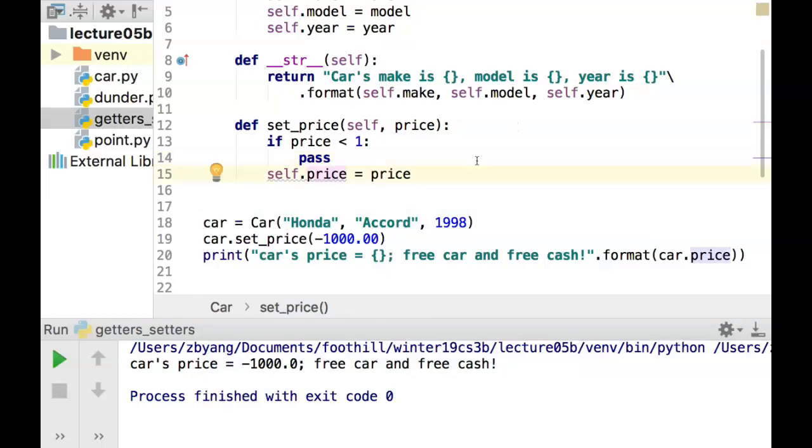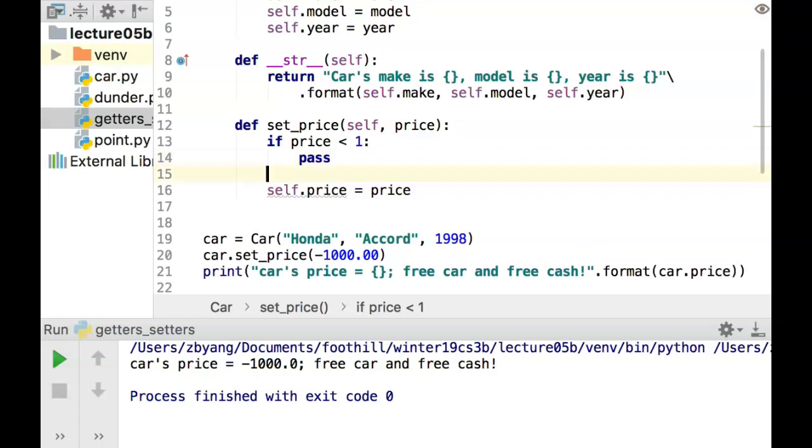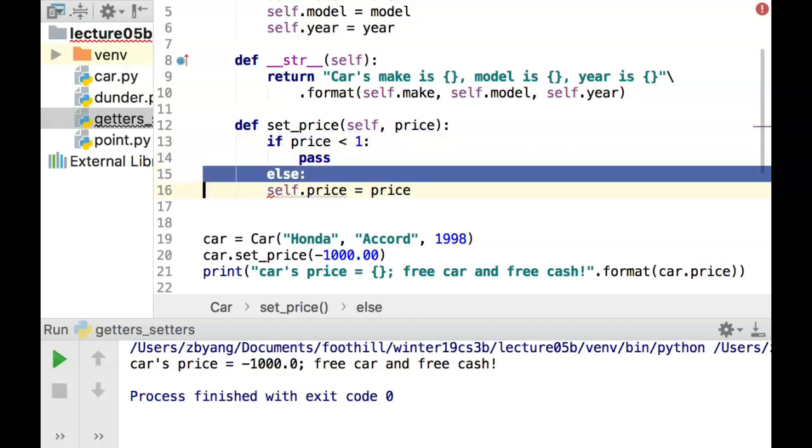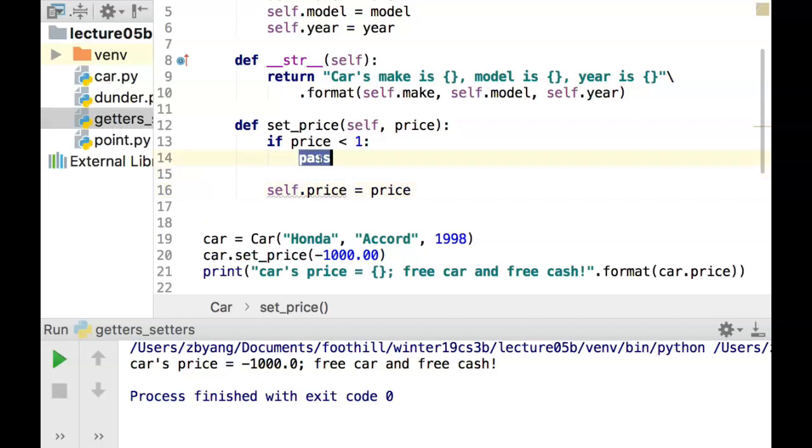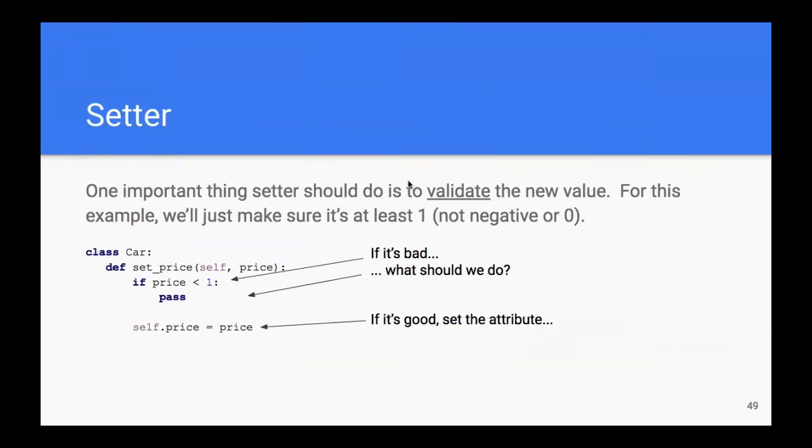Okay, we really should put an else: this is when it's invalid, and this is when it's valid, right? But we're going to do something here that will make it unnecessary in a moment. So this is what we're trying to do, right? We check if it's bad, what do we do? And then if it's good, then we just set the attribute.